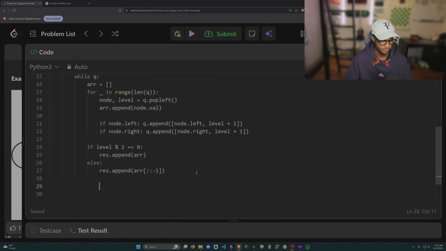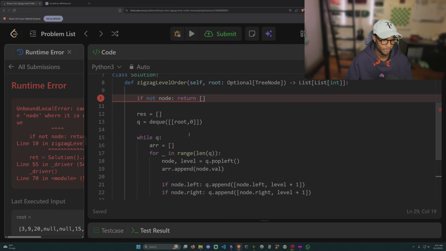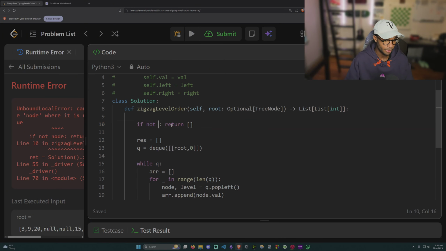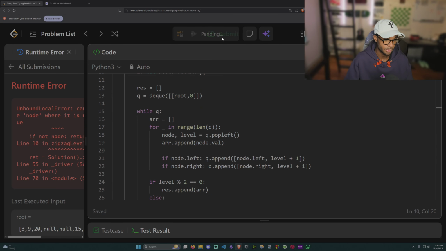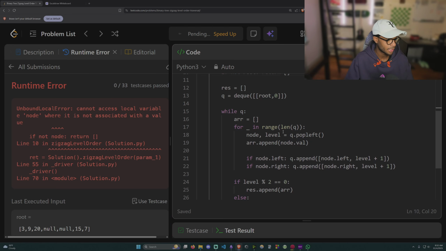All right. Now, all we have to do is, once this all finishes, our res should have all of the levels' node values at each level in alternating order. So now all we have to do is return res. And hopefully this should work. Error: cannot access local variable node. Apologies. I put node, you're supposed to put root. Let's try this again. Always a small typo. All right, there we go.